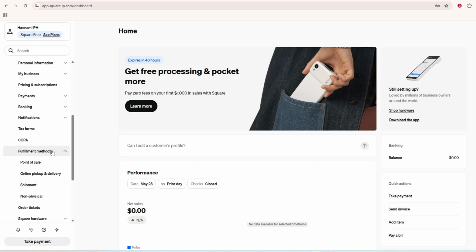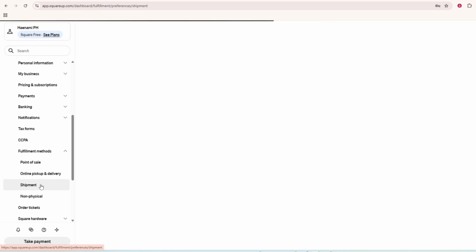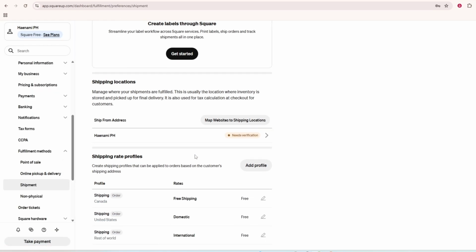Click on Fulfillment, and once the page opens, click on Shipment. After that, go directly to Shipping Rate Profiles at the bottom. This is where you'll create the shipping profiles that determine how much your customers pay for shipping.